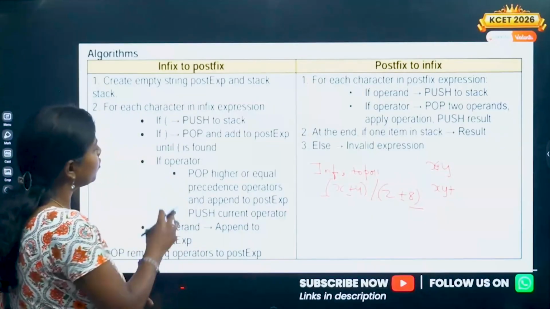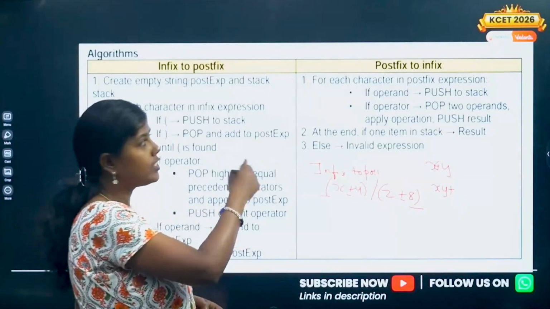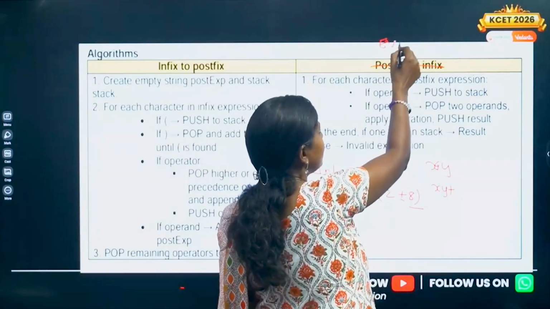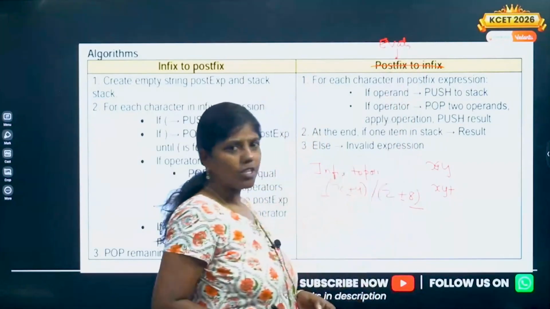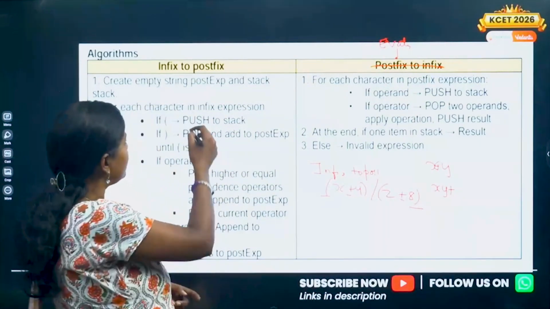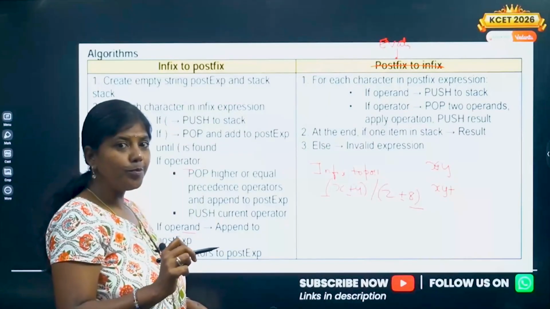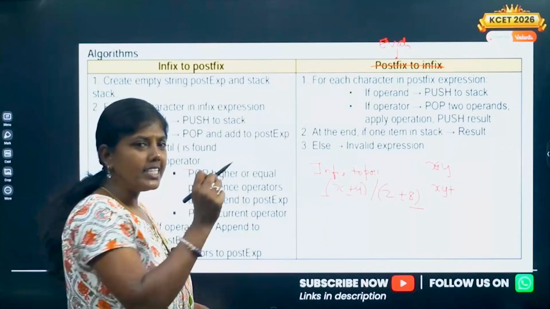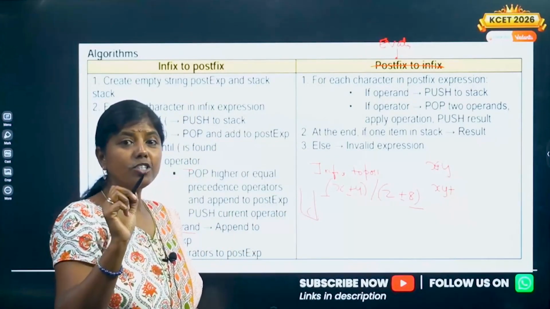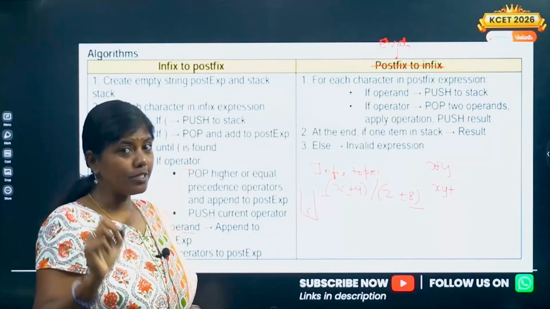This is about converting infix to postfix, and then evaluating a postfix expression. It is not postfix to infix; it is to evaluate a postfix expression. To convert infix to postfix, we have left parenthesis, right parenthesis, operator and operand. If you have a left parenthesis, just insert it to the stack. Stack is a linear data structure that follows the principle called LIFO, last in, first out.